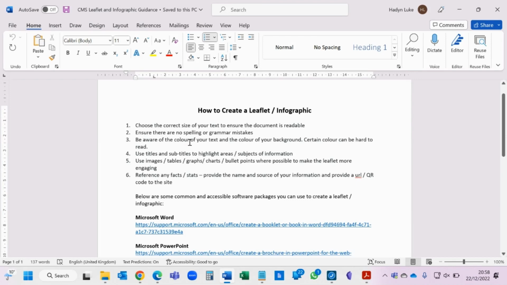You want to ensure there are no spelling or grammar mistakes. Be aware of colour. Certain colours on certain backgrounds can be very hard to read. So, for example, white writing on a yellow background is very hard to read, especially if the sun's on it, etc. Use titles and subtitles to highlight areas. Use images, tables, graphs, charts, bullet points, wherever possible, to make the leaflet more engaging, more interesting to read. There's nothing worse than just a long paragraph. Reference any facts or stats.